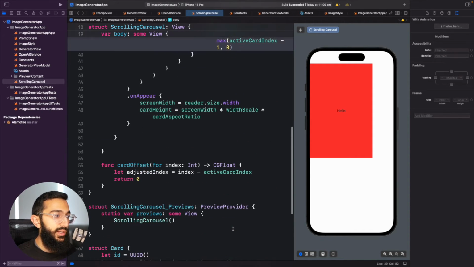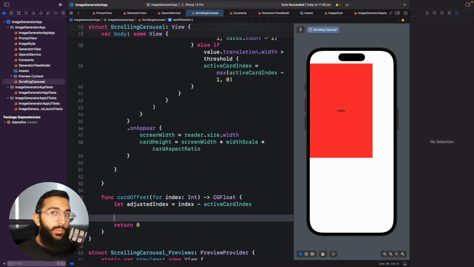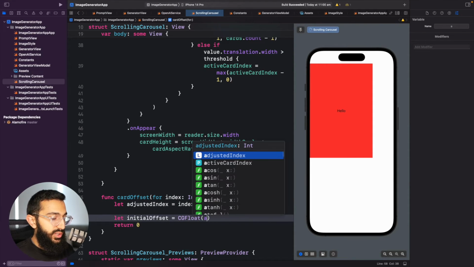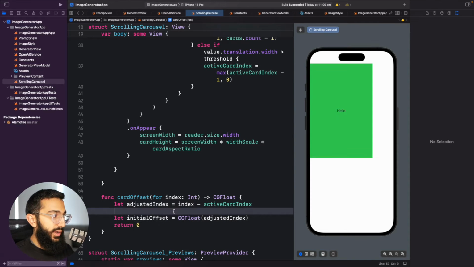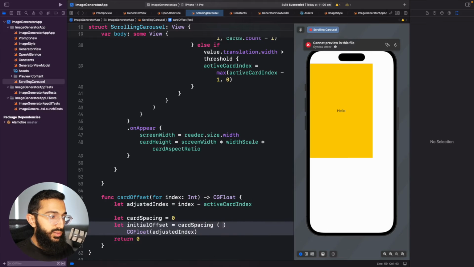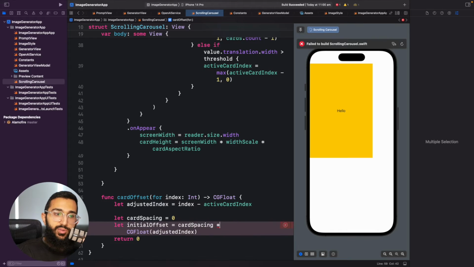Now let's go and jump back to our card offset. And so our adjusted index is equal to our index minus the active card index. Now, before we start dragging the card, we need to keep track of the initial offset. Initial offset at this point is going to be CGFloat and convert our adjusted index. We want a card spacing, let cardSpacing, and for now it's going to be 0. Let's just say that there's no spacing between the cards, and it's going to be cardSpacing times the adjusted index. And that's how we determine how far each card starts off.